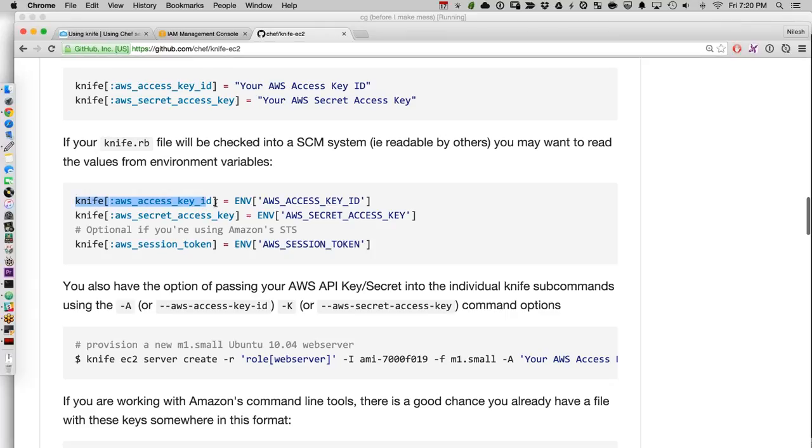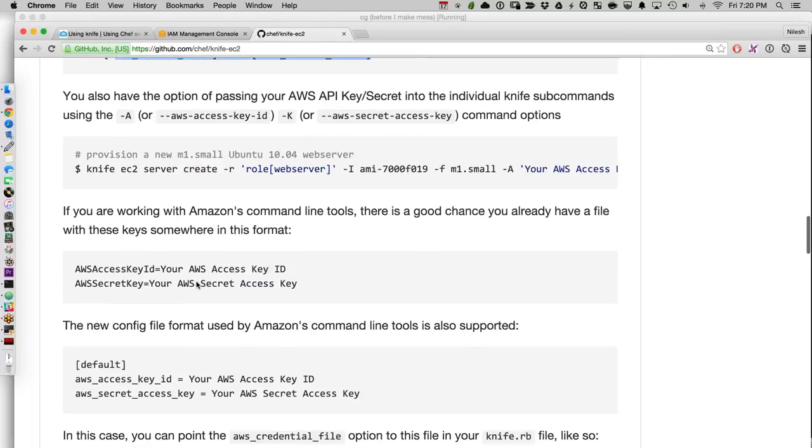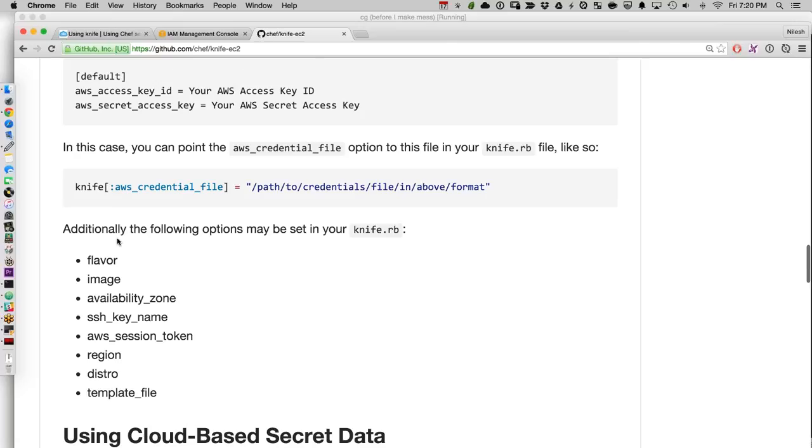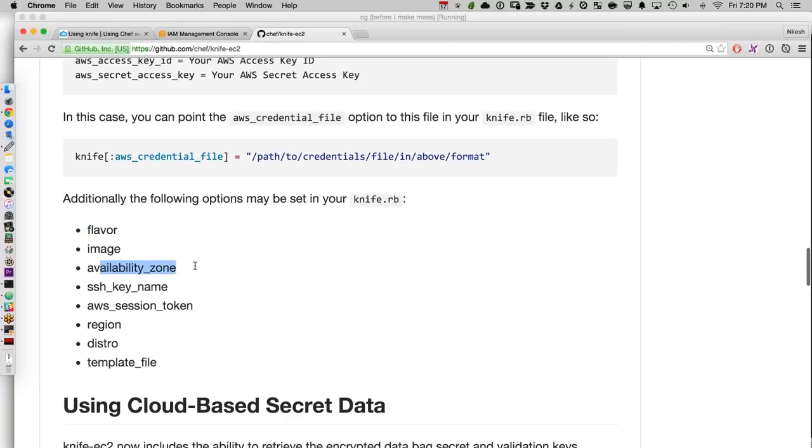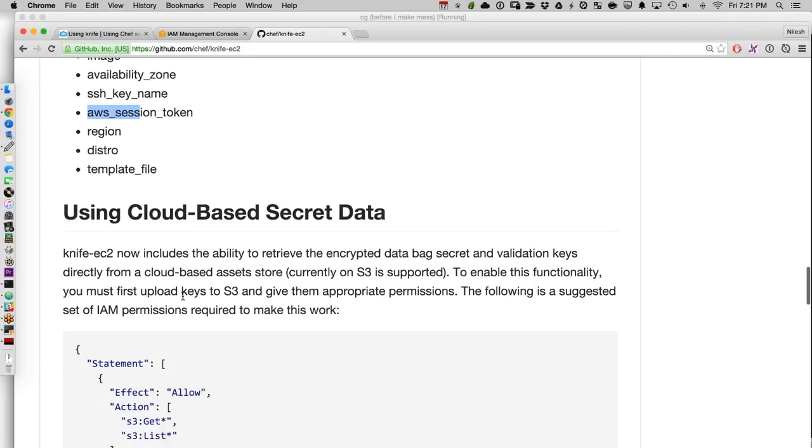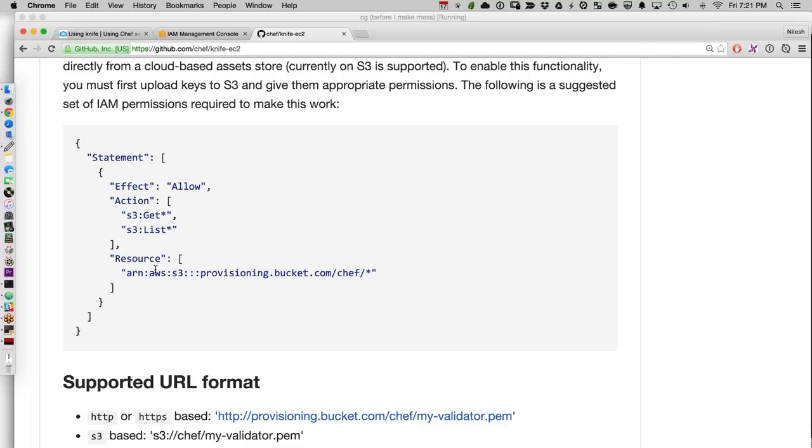In this example, they give us instructions to have at least these two things, access key and secret key, and optional ones. If you're using Amazon STS, you have to get a session token or a bunch of other details. You can also specify flavor and image and availability zone and key name, and all that goes on and on. Amazon is way too big, so you can go granular and define a whole lot of things.